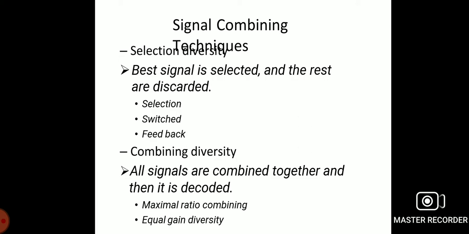Then the selection diversity. Here the receiver selects the signal with the highest power level and does further processing. It requires NR antenna elements, so an NR-to-1 multiplexer. So now we can move to the selection diversity.